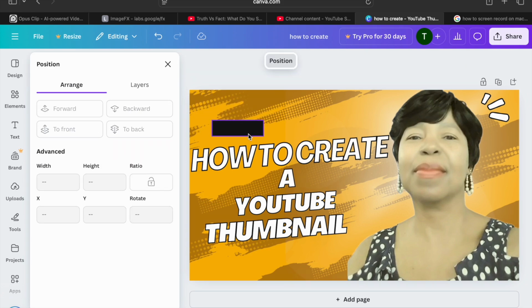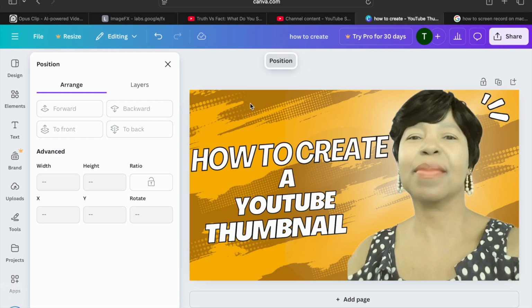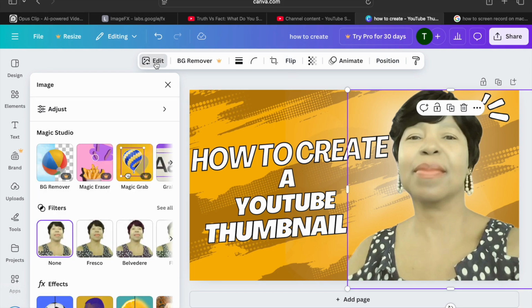So I see this little element at the top that I don't need that said Android. And I decided to just delete that because it has nothing to do with the thumbnail I'm creating. So you can add and subtract elements as you go.